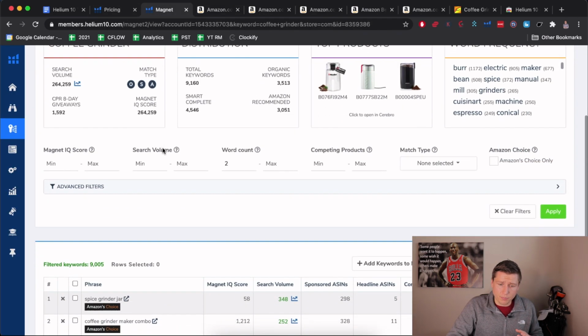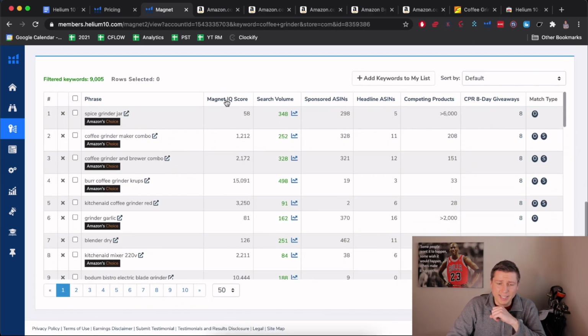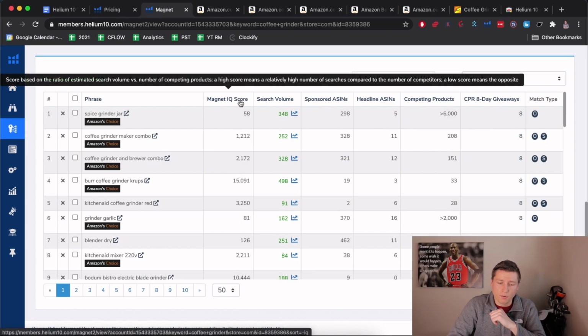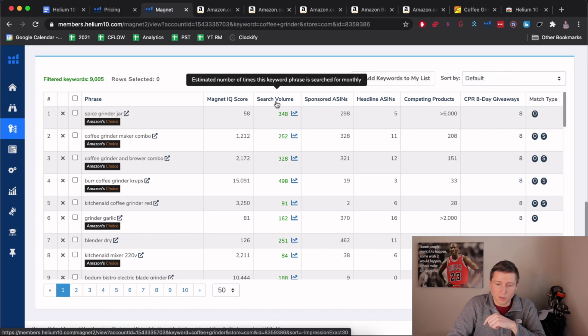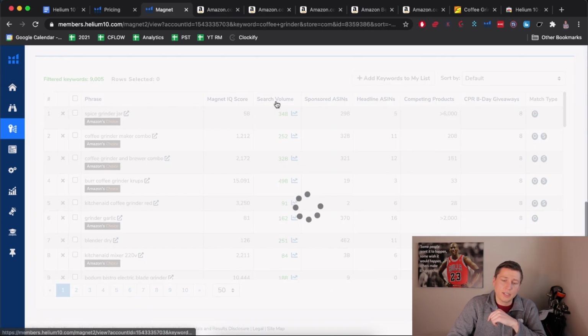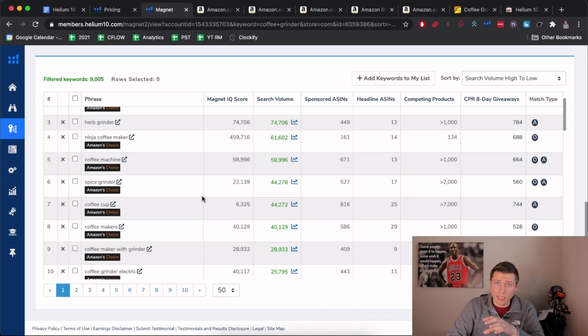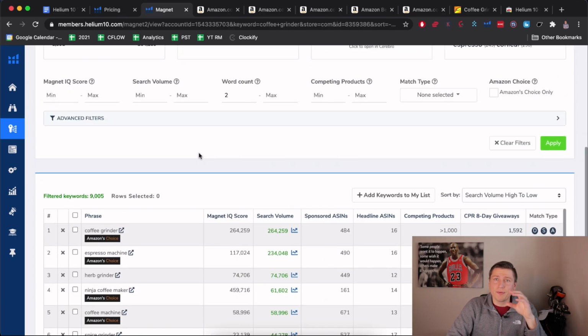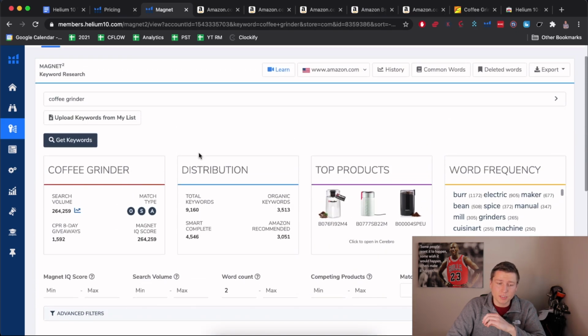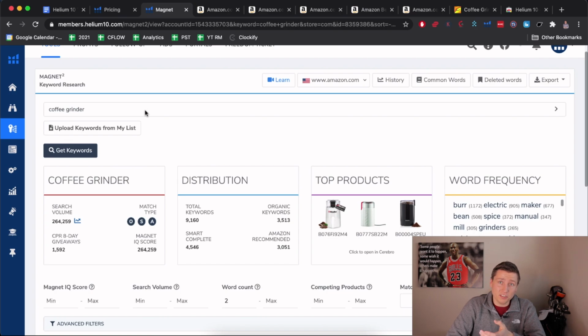So we can go down here and we can see all the data. Magnet IQ score, I don't look into too much, but if you want to, everything is explained if you just hover over it. Search volume, this is important. I want to find things with very high search volume. That's what I'm sifting through, right? Coffee grinder has 264,000 here. This is really what I look at, just search volume. Espresso machine, herb grinder, coffee machine. So we see a lot of things that aren't truly related to our product if we search by this. The next tool I'm going to show you is going to help with this. If I'm blazing through, I don't think I'm going enough in depth, it's probably because I don't use this too often. So I usually bypass this tool.